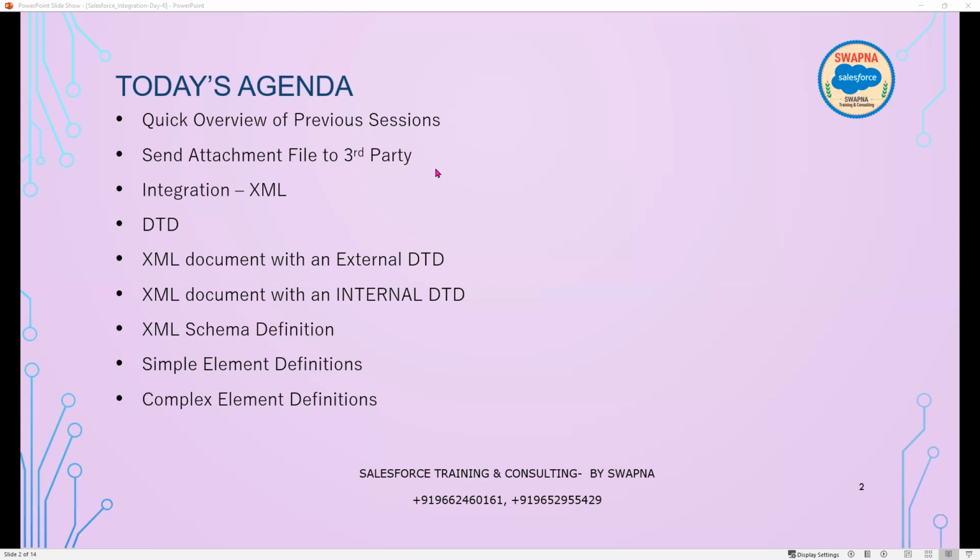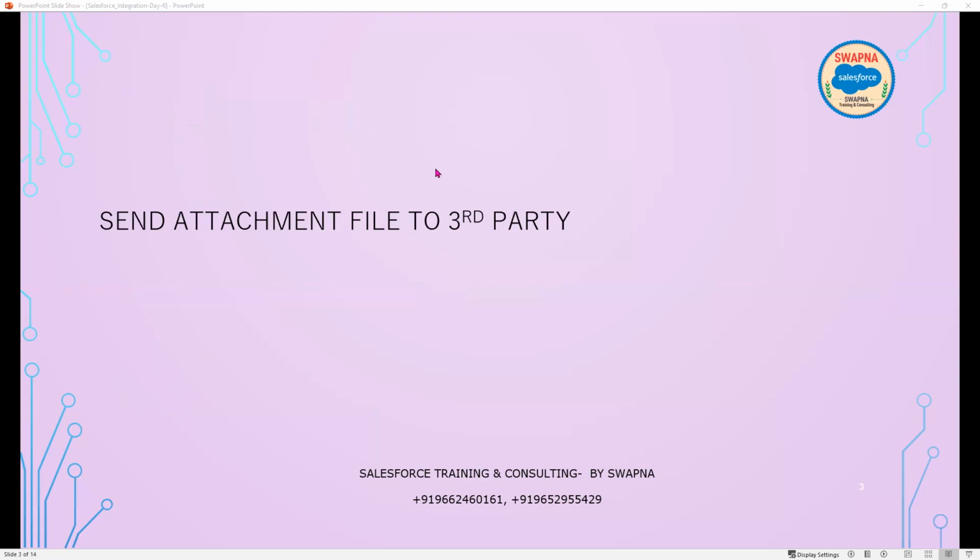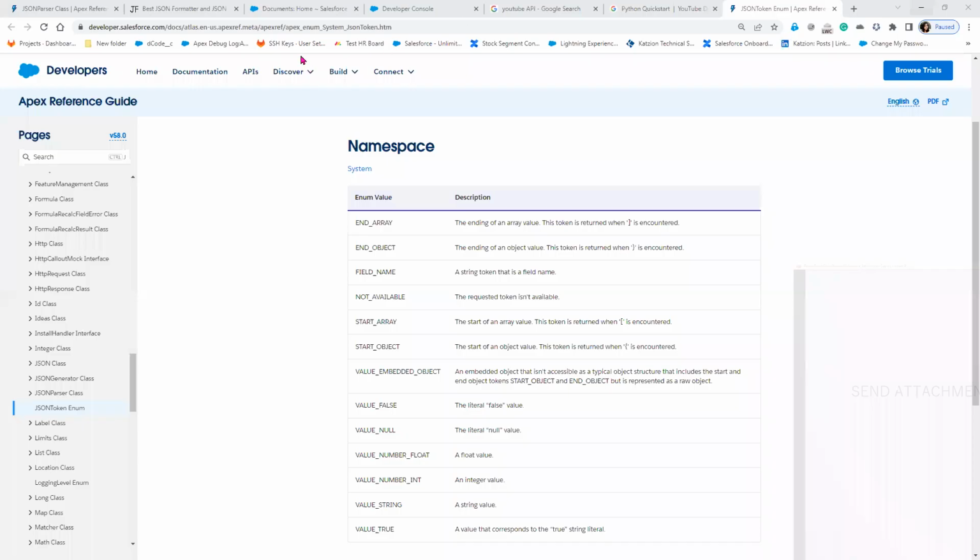Today what we will do is we will take one scenario. The scenario is, if I have a file attachment, for example, I wanted to send some image to the third-party system, or I wanted to send some file to the third-party system, how can I send the file or an image to the third-party system? How can we do that? So let's go ahead and implement this.